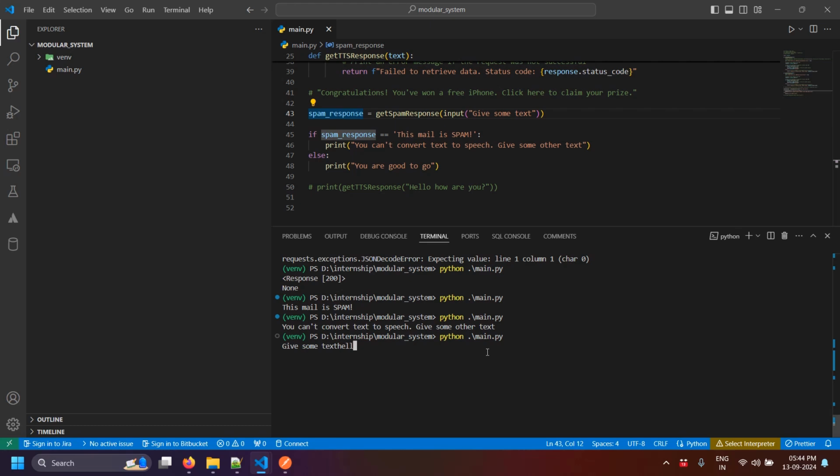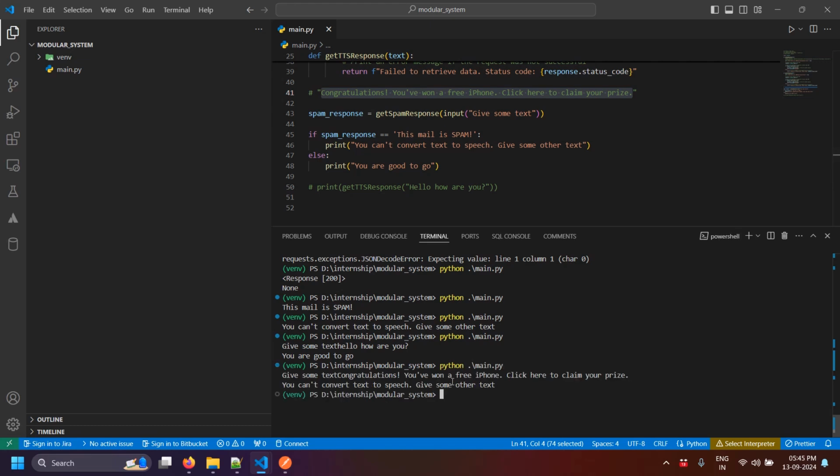So let's see, hello, how are you? You are good to go. Yeah, we can convert text to speech now. But if I pass this text, you can't convert text to speech, give some other text. Yeah, so this system is doing great.